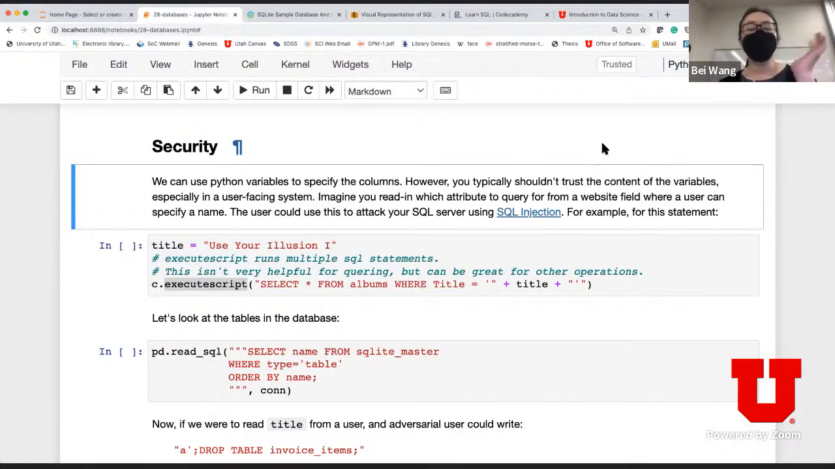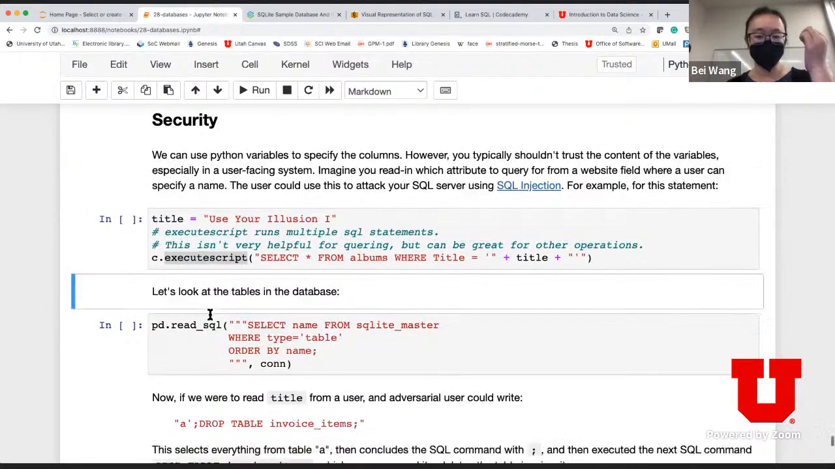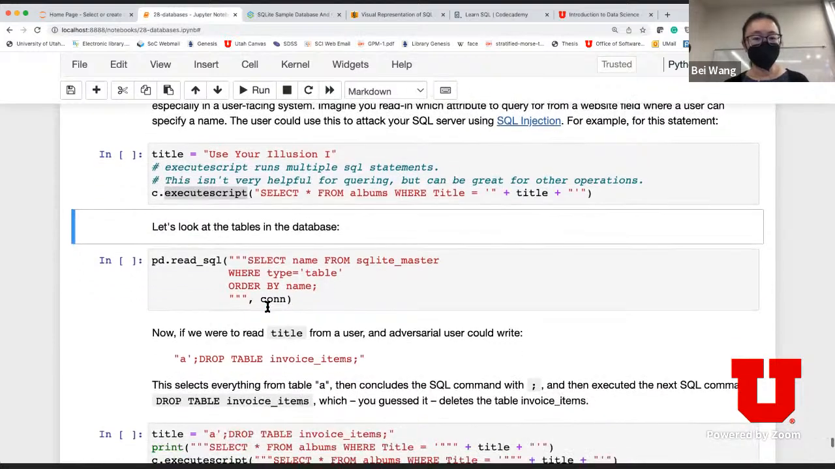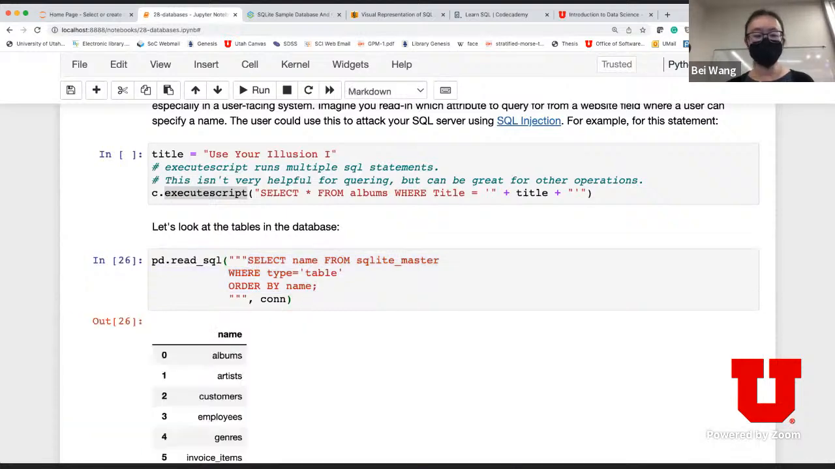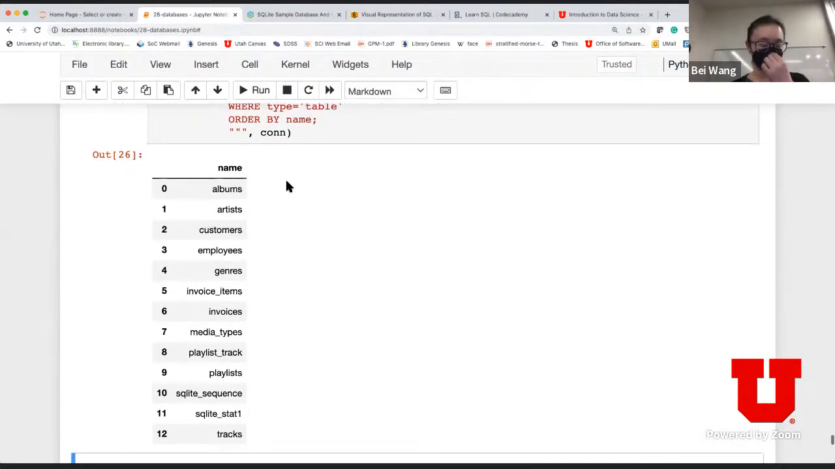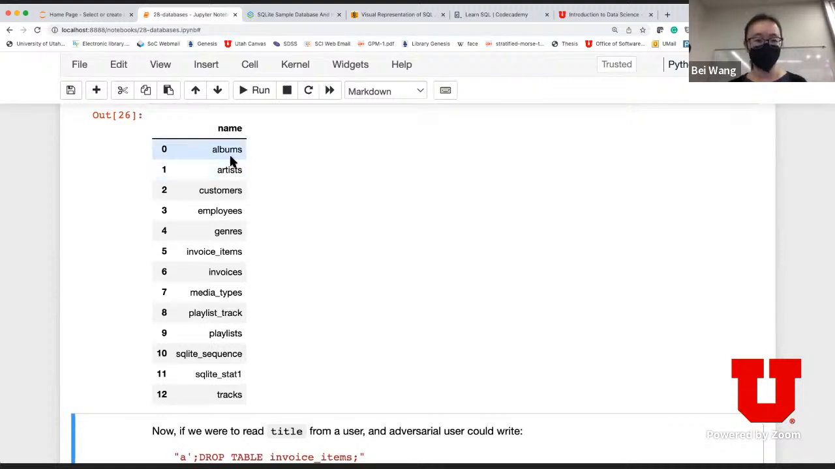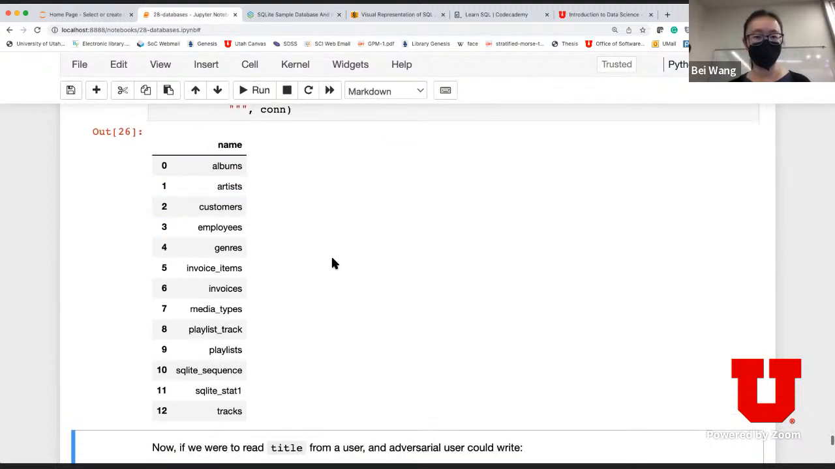meaning that a mischievous user can actually play with the title of the album because you are using executescript to actually perform operations that you don't want them to perform. For example, first of all, let's look at the table. And this is everything in the database. So SQLite master, where type is table ordered by name. So this is just to say, okay, in my database, I have all these tables. Remember, we have certain tables: album, artist, customer, employee, and so on.